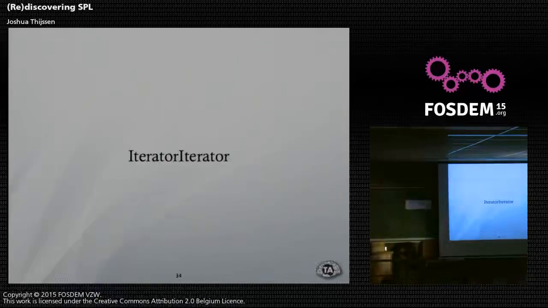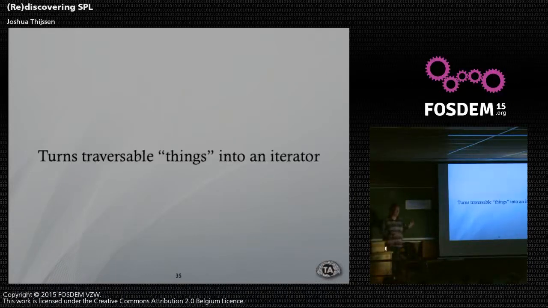So let's start with the iterator. The iterator basically does what it says. It iterates over iterable items. Actually, what it does, it turns traversable things, and things is really global here, into an iterator.